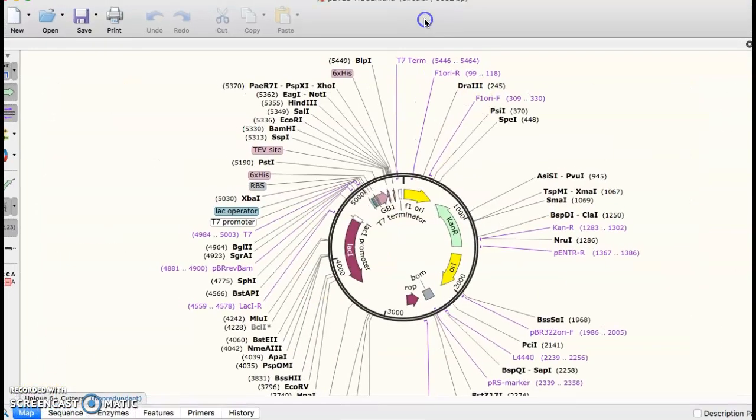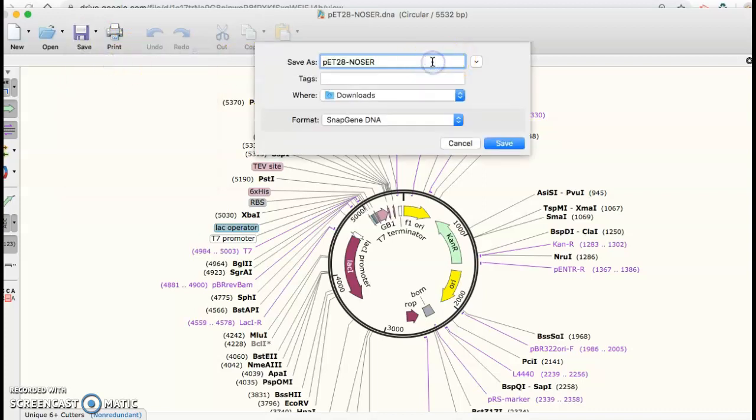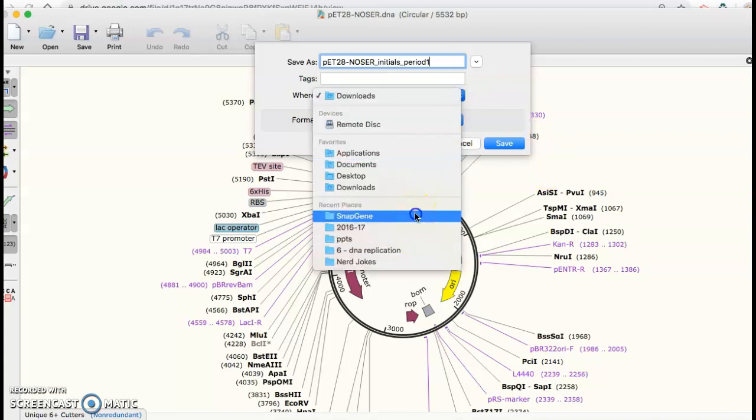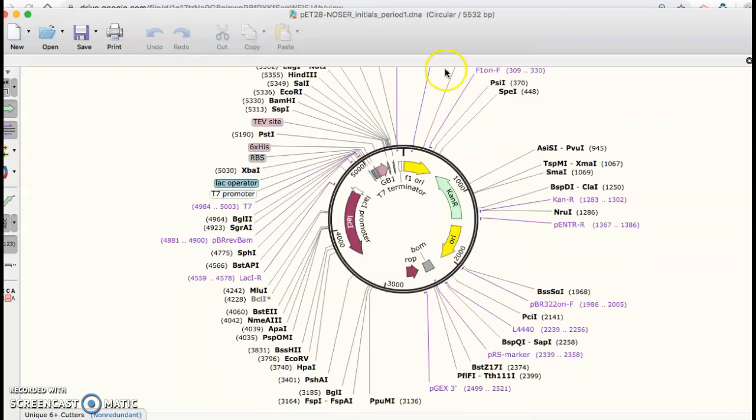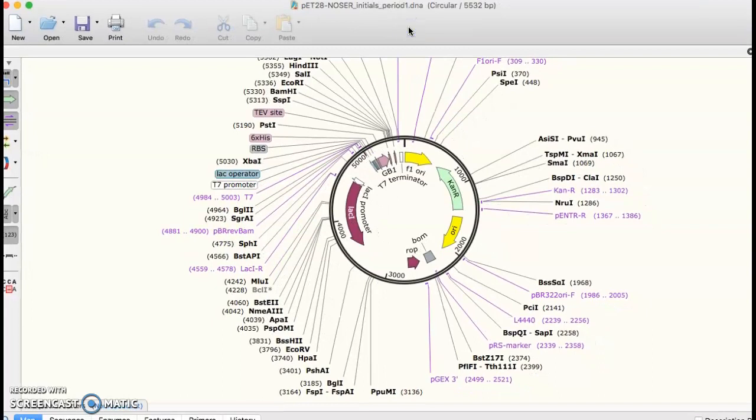What I'm going to want you guys to, again, do today is just go on up and hit save. You've already got the name of the plasmid that should be popping up. Yeah, we've got the name of the plasmid popping up. We're going to go underscore again, and then we've got your initials, underscore period 1, right? And then we're going to go ahead and save that. Again, we're going to save that to SnapGene, just like that. Okay, so now you've got your plasmid actually saved to this.